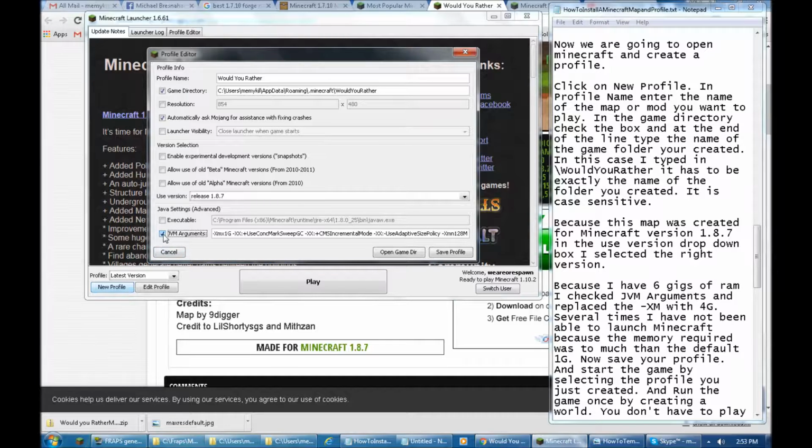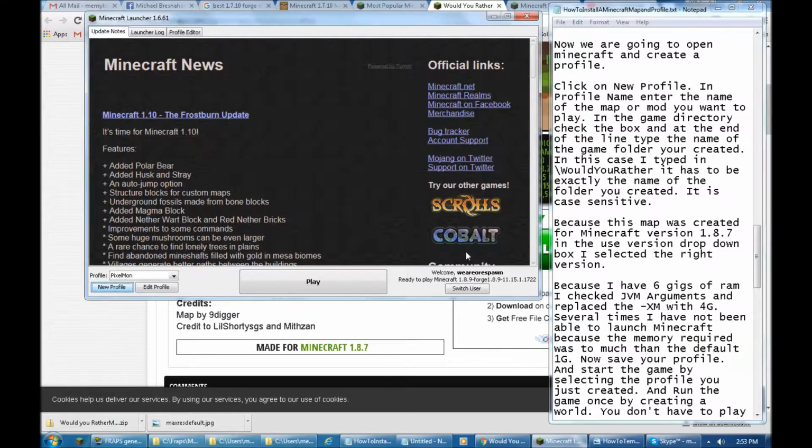Here is something interesting. I've had a lot of games that I play just crash out of the gate. Now, I've got 8 gigs of RAM on my computer, so the default is 1 gig. If you have 4 gigs, change it to 2 gigs. I changed this to 4 gigs. If you only have 4 gigs of RAM or less, leave it at the default, which is 1 gig. So I've created the profile. I'm going to save that.